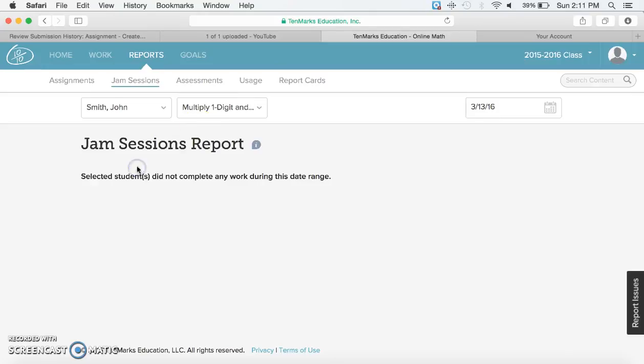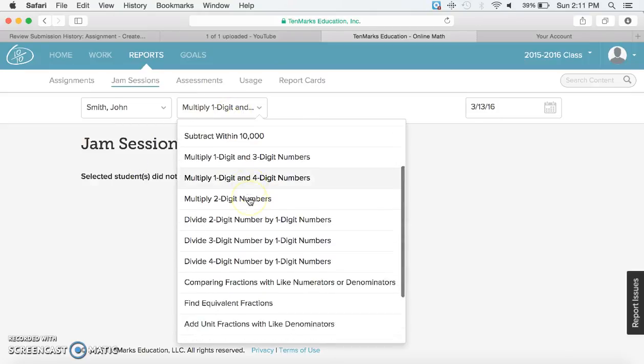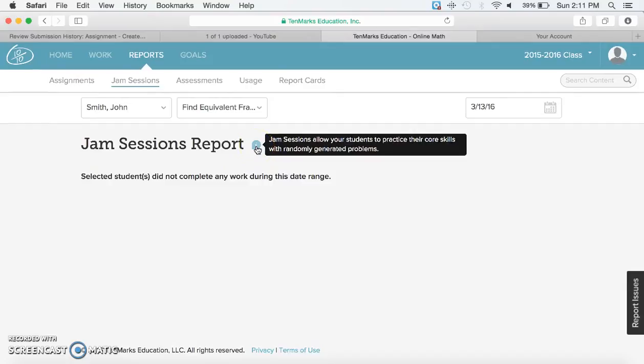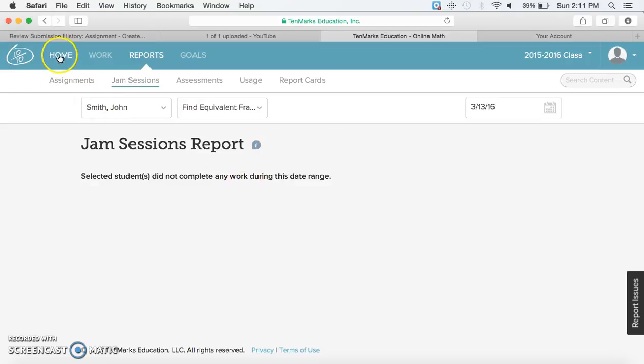So for example, John Smith had trouble with those fractions. You can just assign him to a jam session for finding equivalent fractions, and then it will pop up. And if you click the little info button, jam sessions allow your students to practice their core skills with randomly generated questions. So jam sessions are pretty cool to use.